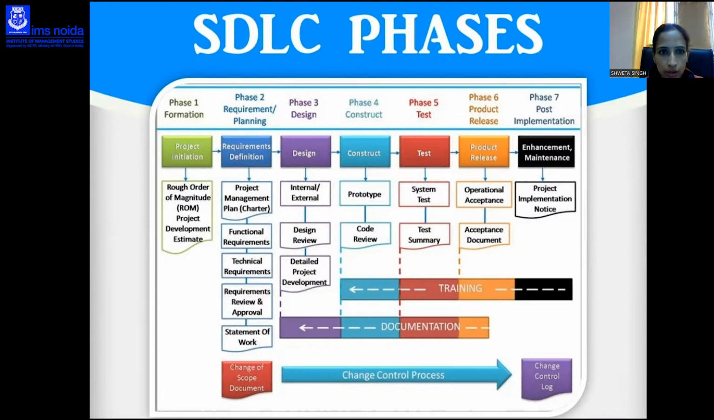After project initiation, we start with the requirement definition. We have some requirements, and we have to define that particular requirement in a format. We will make a software requirement specification according to that requirement. This is the agreement document between the two parties, which is called SRS, software requirement specification. After making the requirement specification, we have a design phase in which we have internal and external design, and we have design review, and finally we prepare the detailed project development plan.